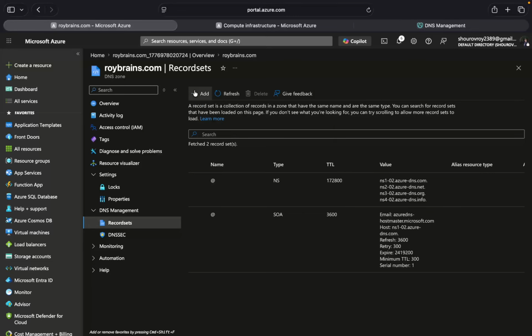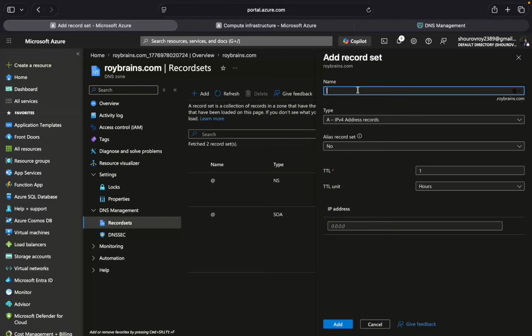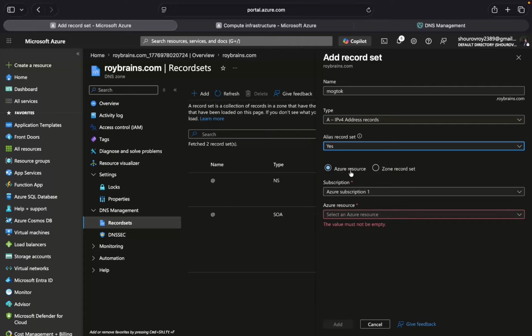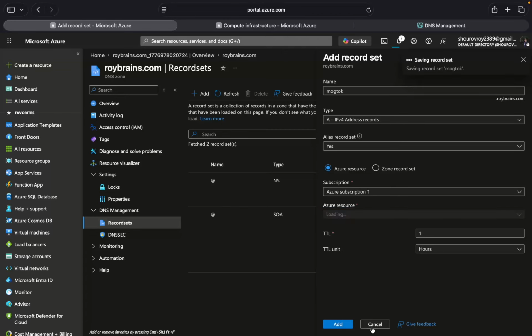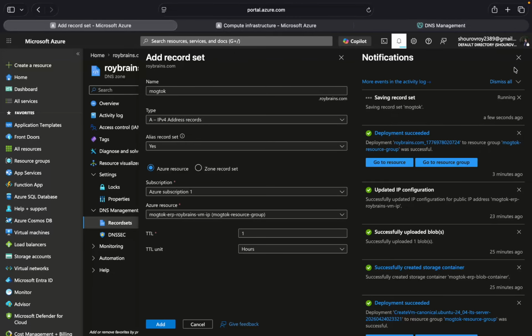Fine. What we can do is just click on this add. Then let's create a subdomain, motok. A record alias is going to be the public IP addresses, which is this. Let's add it. Okay, it's going to take a little bit of time saving the record.